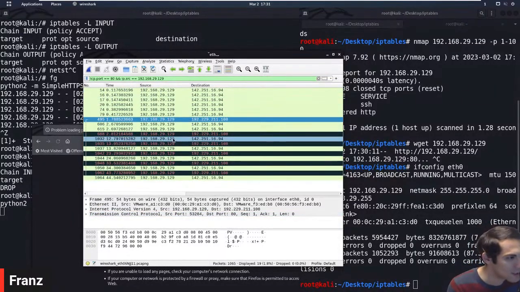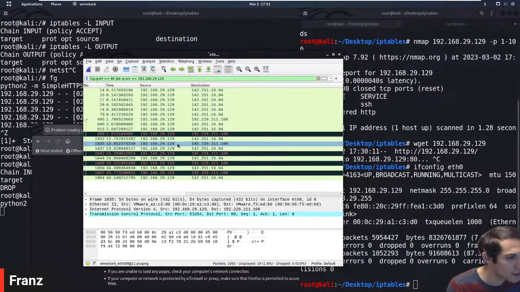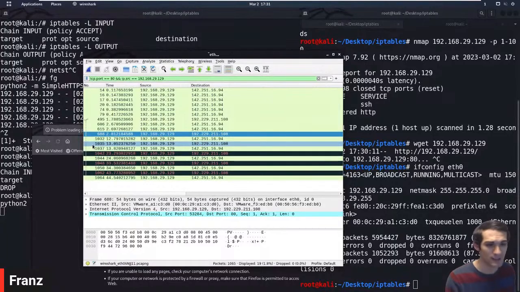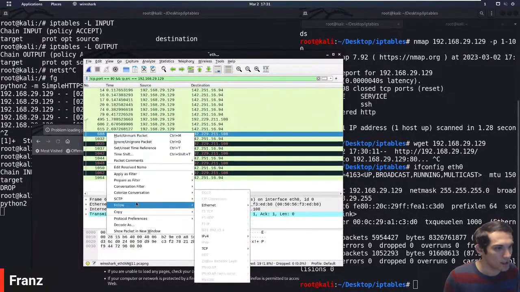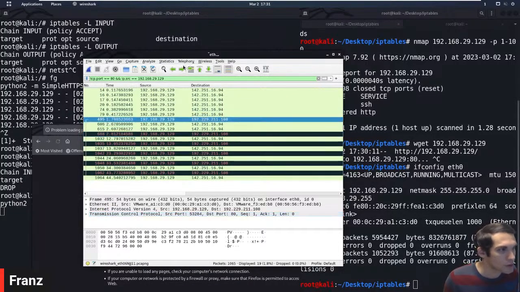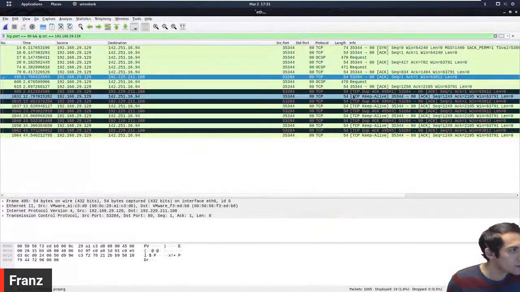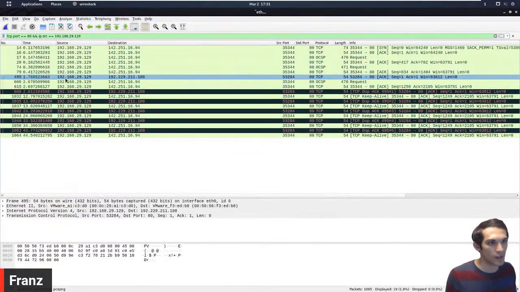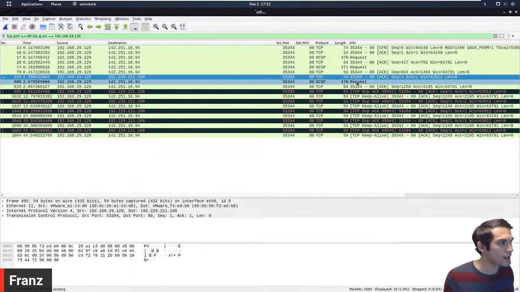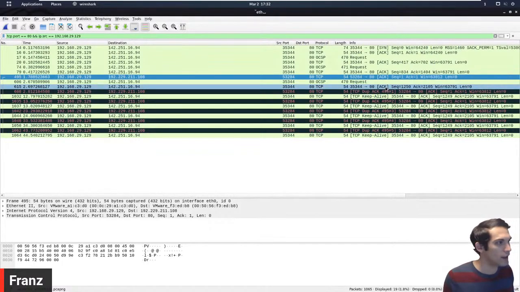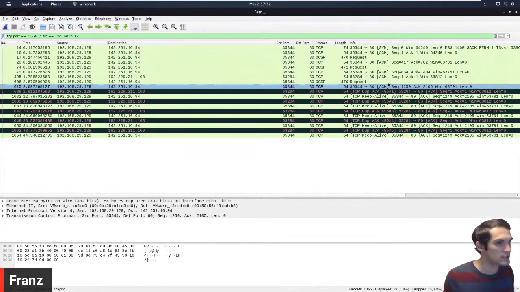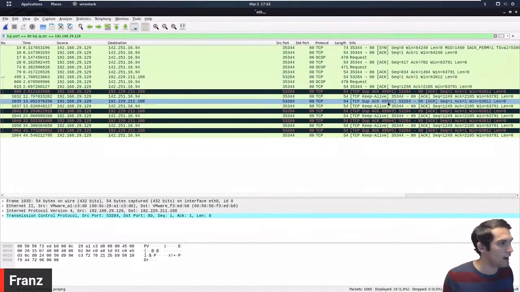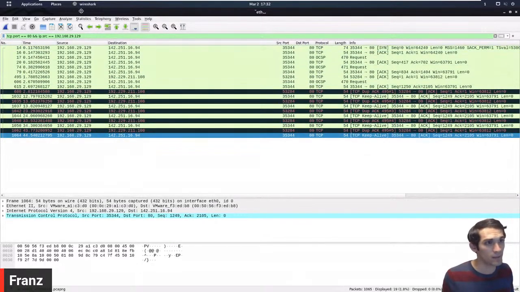Well, I can see them right here. We've got these packets that are being dropped. That's the color that we have with the black. If I look into this, you can see that we make a request over TCP to connect to port 80. And then we make another request, and we never get a response back.